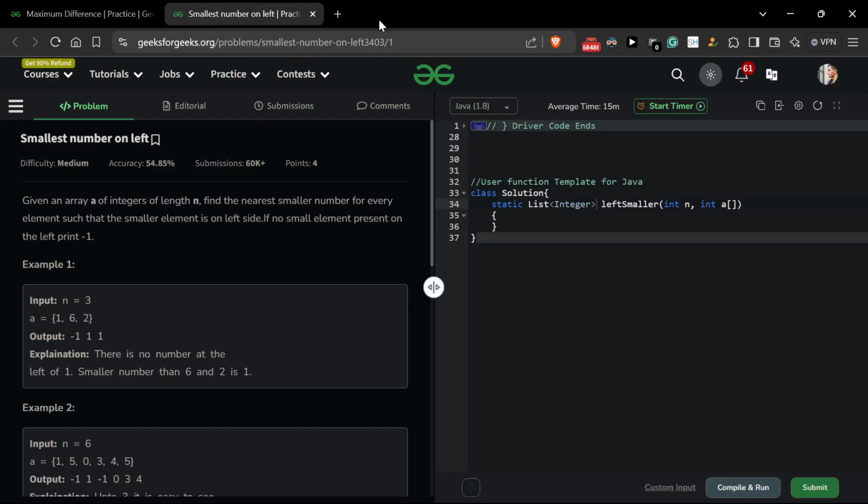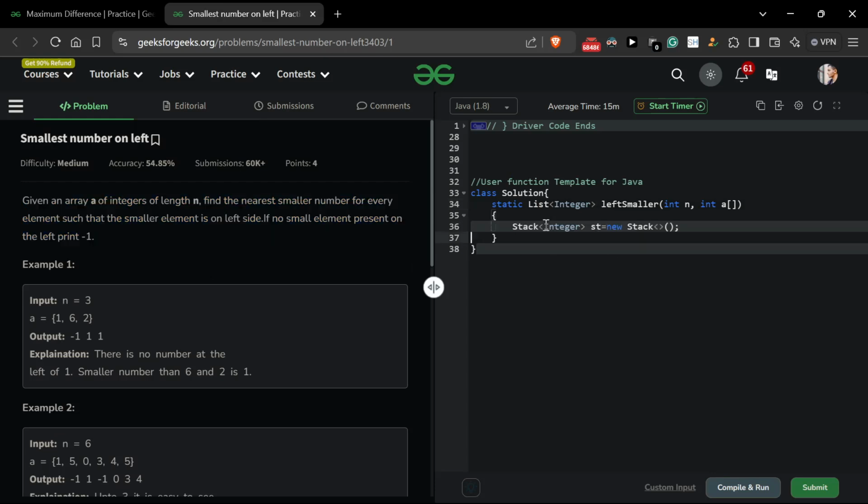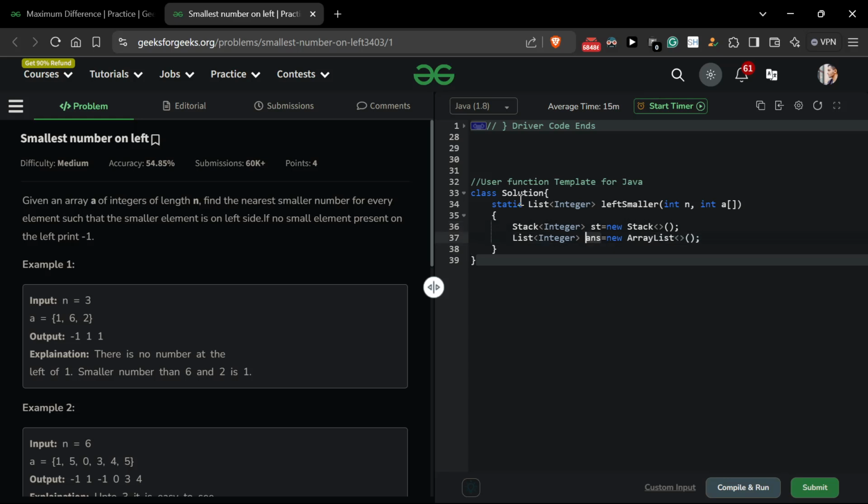So let's first solve this question. This is the prerequisite. Let me give you an idea. We have a stack, and in this case we want to return a list. So I am taking a list.